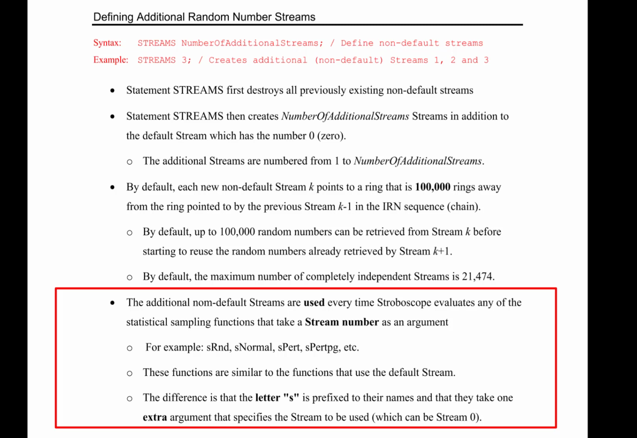These functions are similar to the functions that use the default stream 0. The difference is that the letter s is prefixed to their names and that they take one extra argument that specifies the stream to be used, which can also be stream 0.